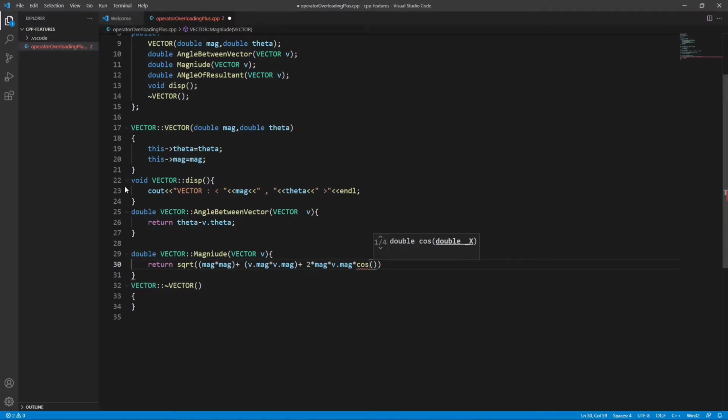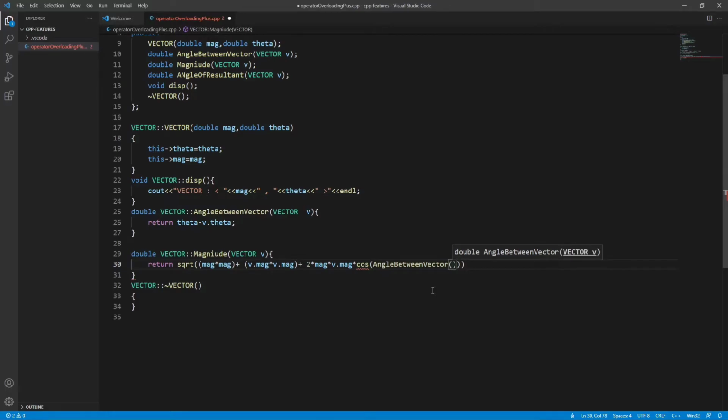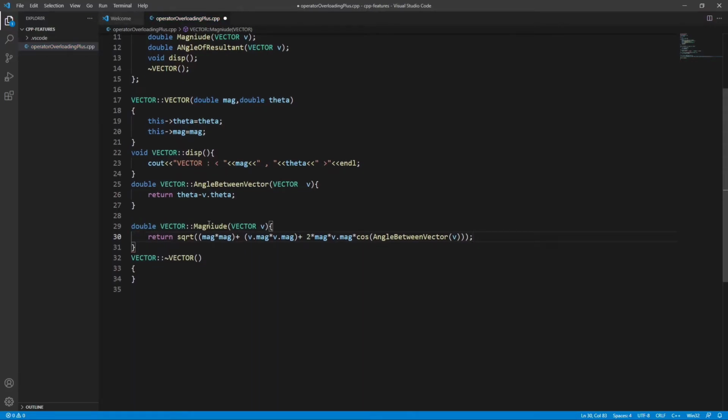So we will call this function. Let's put this function here, angle between vector, and what's the vector? That is v. This vector we have to pass, right? Because one vector is already there, we will be using one vector to call. Okay, so here it should be one semicolon. Now we have created the magnitude function.